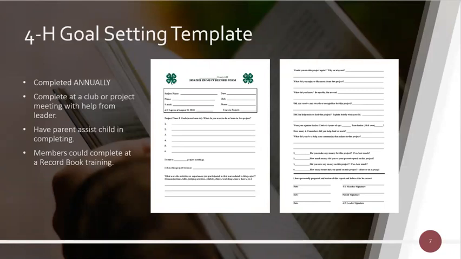So the first step in making your record book is to set your goals. Here on the screen, I have a goal template that can be used to set those goals annually. It's very important that every year the youth member reflects on what they did with their project from the previous year and then looks at how they're going to make that project better, or whatever their goals are as far as completing for that annual period.